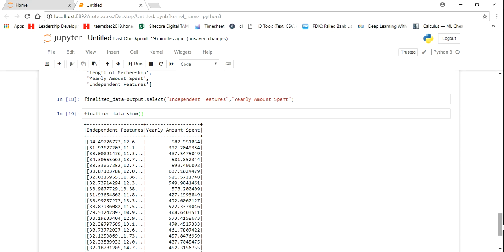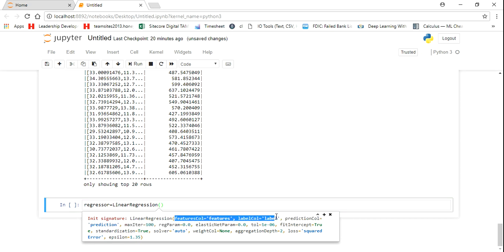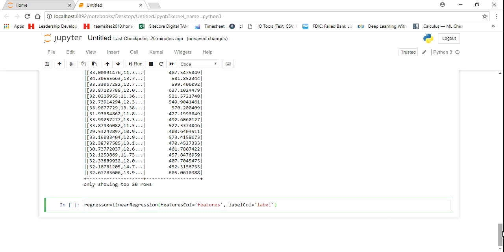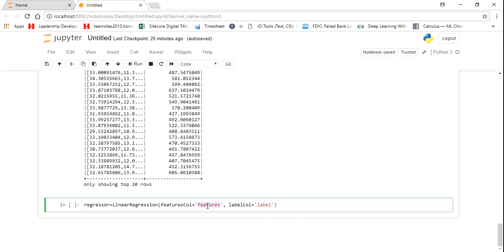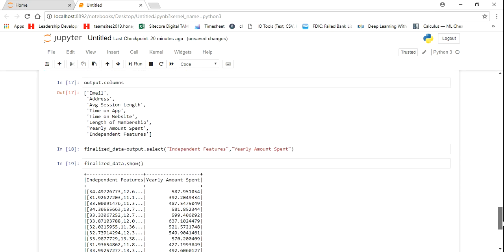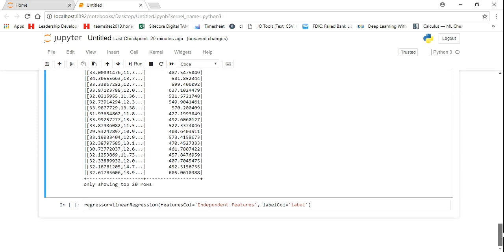So the next thing is that I'm just going to create my regressor model. So I'll write regressor is equal to a linear regression, and in the linear regression, if I press shift tab, I have these two columns, features column and label column, right? Let me copy this, let me put it over here. My features column is basically this particular column, so I'll replace that features by this name. Similarly, I'll replace the label column with this name, which is my dependent feature.